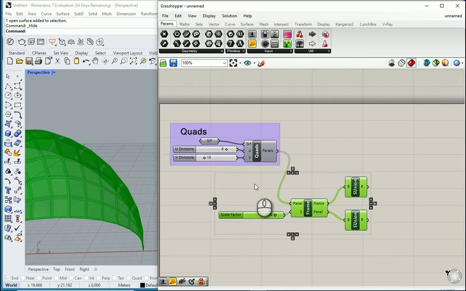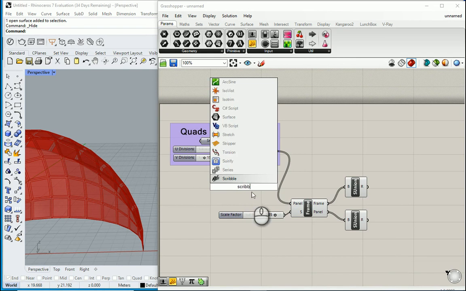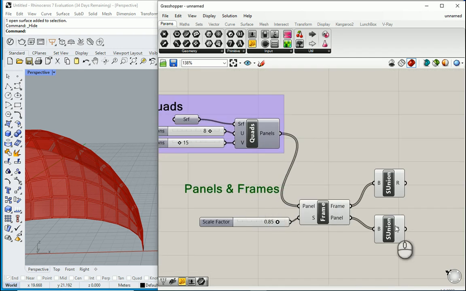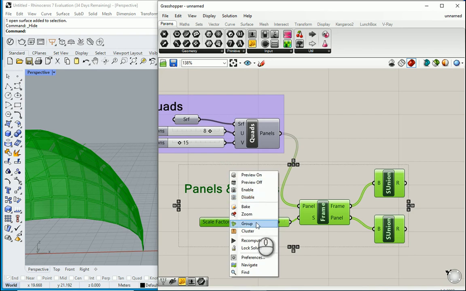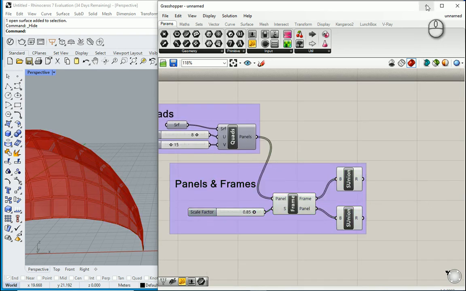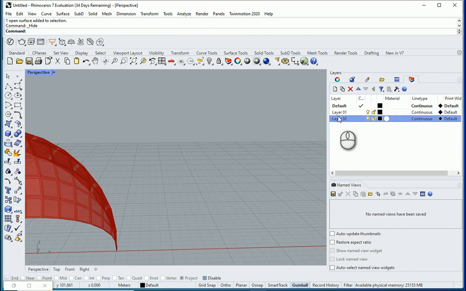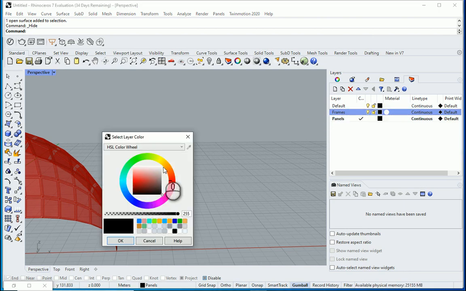First, I want to make a group here. I want to bring Scribble. Let's say this is going to be panels and frames. We have separated them now. And I can select these items, make a group. I want to go to my Rhino, create two layers. I want to name one of them as my frames and the other one as my panels. You can also change the color.